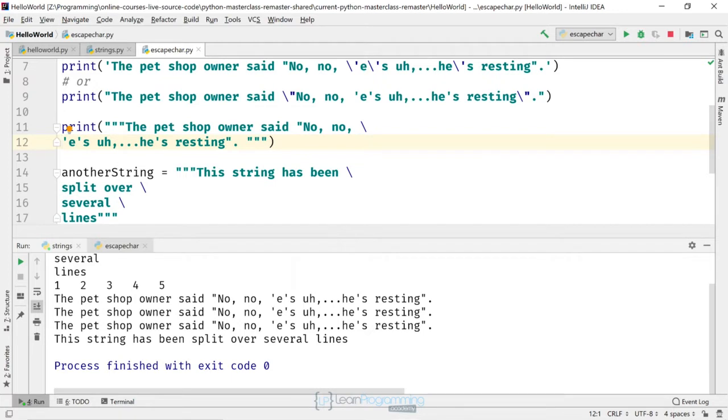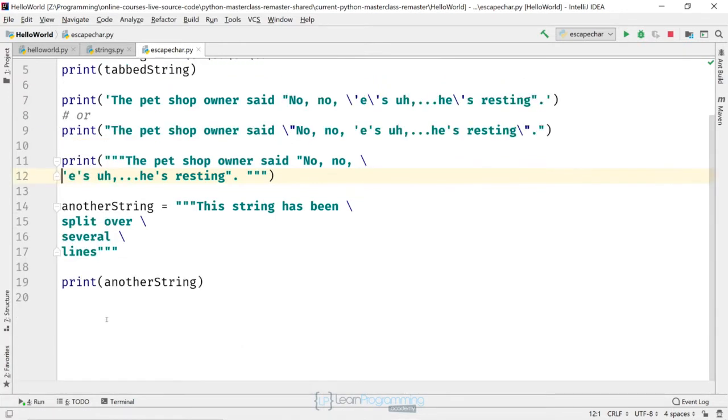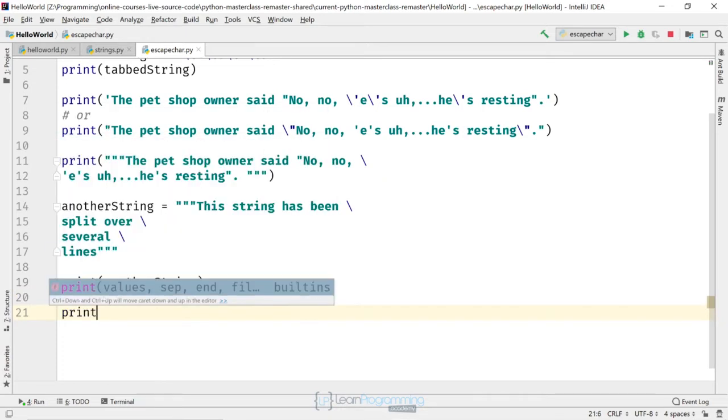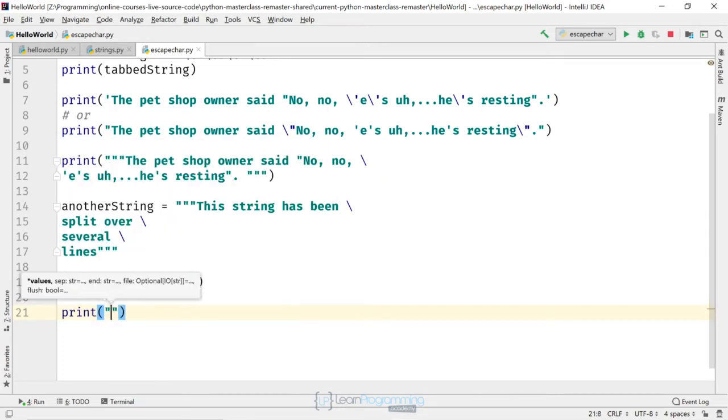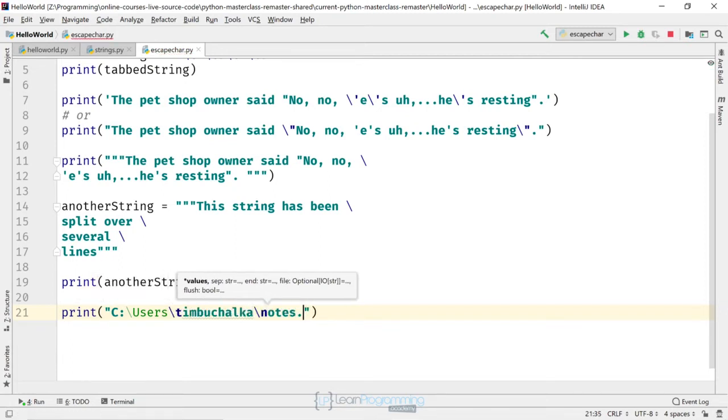So I'm going to come down firstly to line 21. Let's make a start, and we're going to type print, parentheses, double quotes, and we'll type in a path. So C:\, users, backslash Tim Buchalka, backslash notes.txt, then close off the string and the right parentheses.